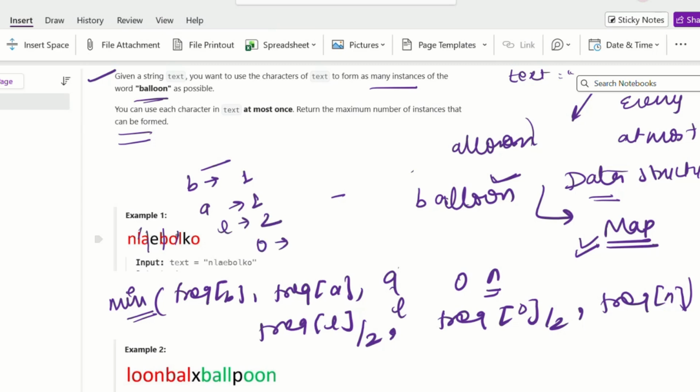Then O are 1 and 2, so 2 O are present. Then N, 1 N is present. So if we take the minimum of 1, 1, 2 divided by 2, 2 divided by 2, 1, what will be the minimum? The minimum will be 1 only, because every value is 1. So the minimum will also be 1. So 1 is the answer for this example.